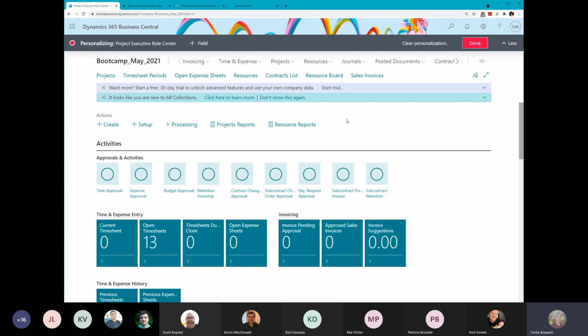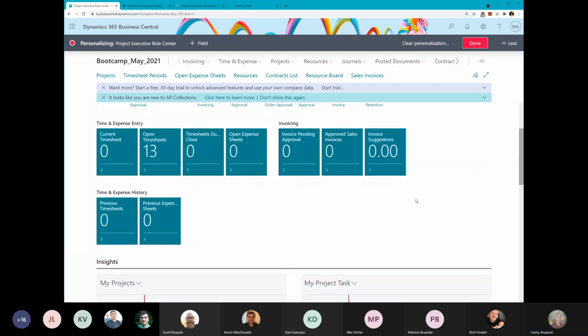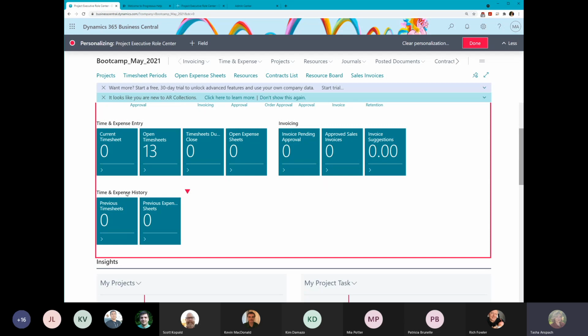You can do this personalized feature on all of the pages as well to kind of move the columns around to see what's relevant to you. Same thing down here. If I want my time and expense history somewhere else, I can move this stuff around and it will move.